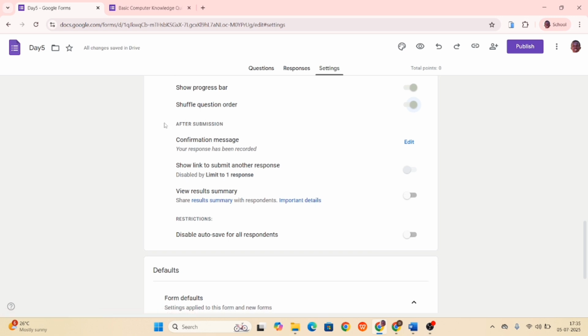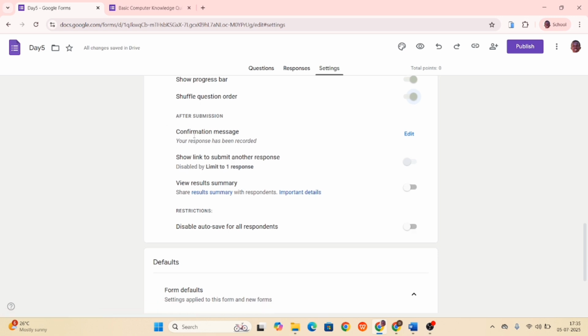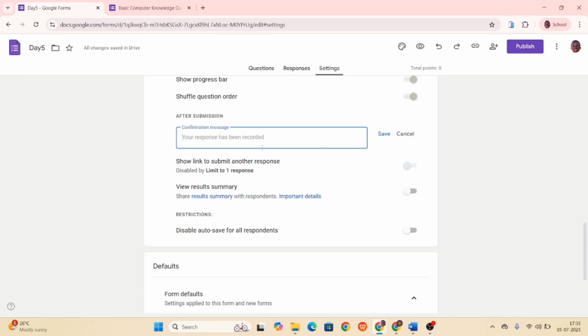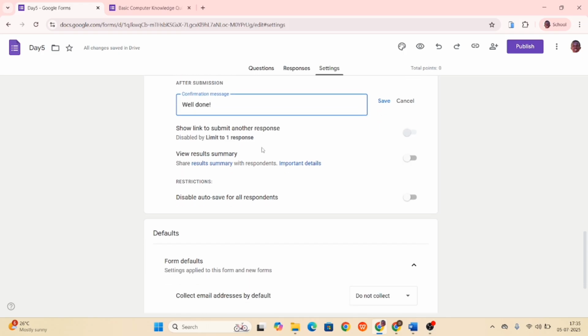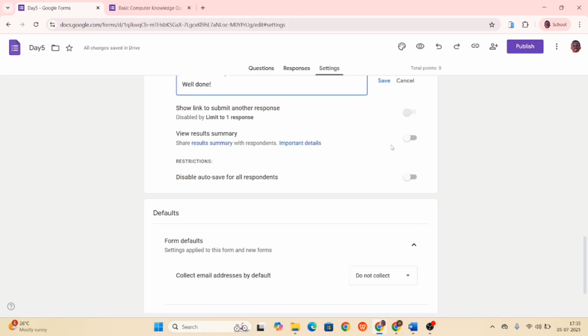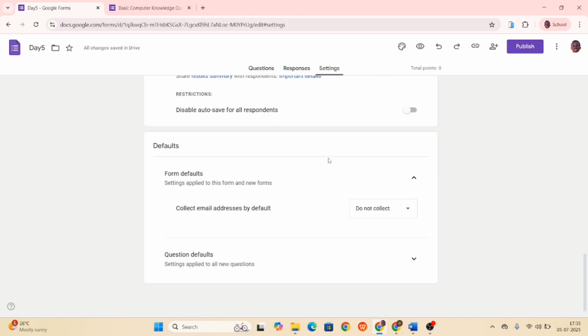Yes. So here, after submission, we are almost done. After submission, you need them to receive a message. You can just say well done, or any message, so that they know their responses are recorded. Here, view results summary, we don't want to toggle it on. Then form defaults: collect email addresses by default. Yeah, you can turn it on.